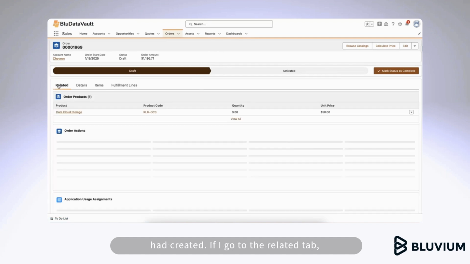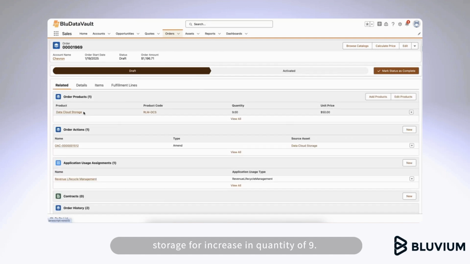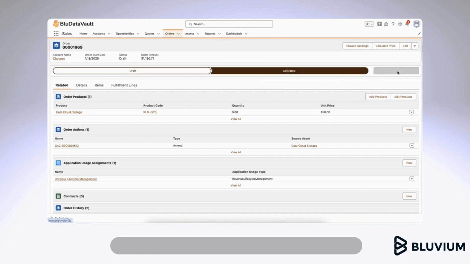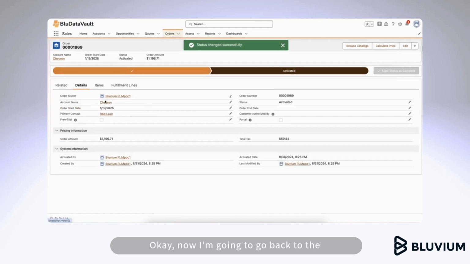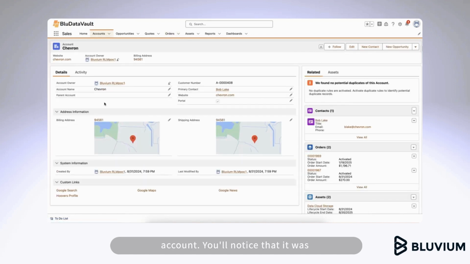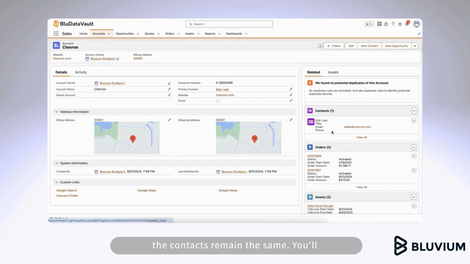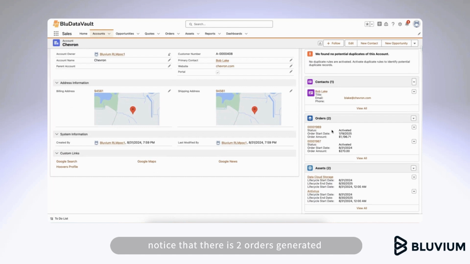If I go to the related tab, you'll notice that there's a data cloud storage line for an increase in quantity of 9. I'm going to go ahead and activate this order so that the asset gets generated for this quantity of 9 as well. Okay. Now I'm going to go back to the account. You'll notice that it was the same user who had done this amendment or increase in quantity, so the contacts remain the same. You'll notice that there are 2 orders generated for this account.